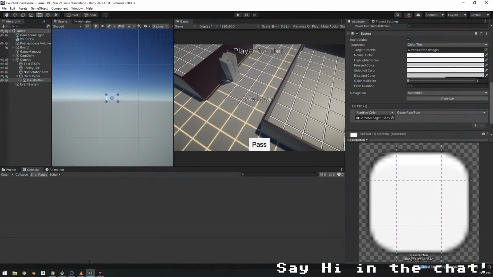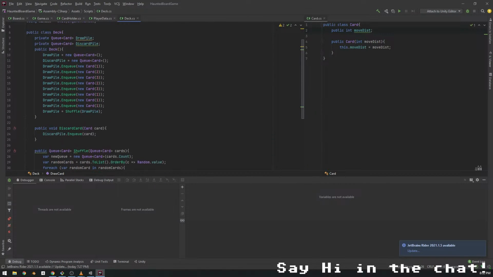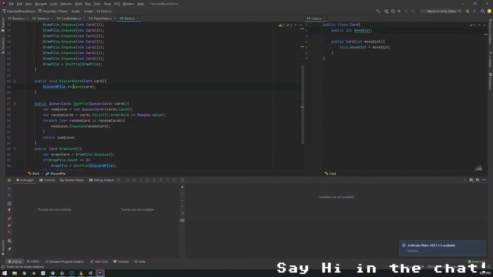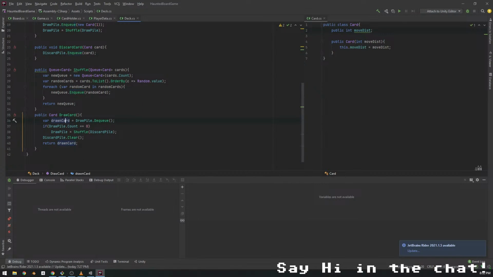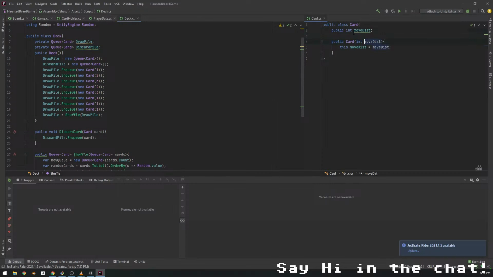Let's do a really quick survey. So we created a deck. The deck manages just 2 queues. We're going to draw a pile and a discard pile. We draw cards. We make sure that if there's no cards left, we shuffle all the discarded piles back into it. Clear it out. We can shuffle the cards. We've got a card, which is really just a container for an integer. We can expand that later.